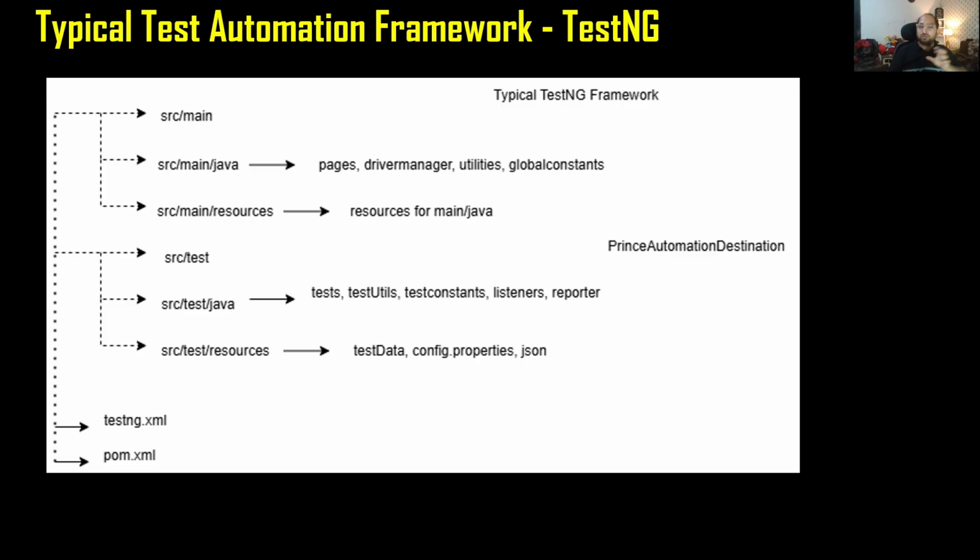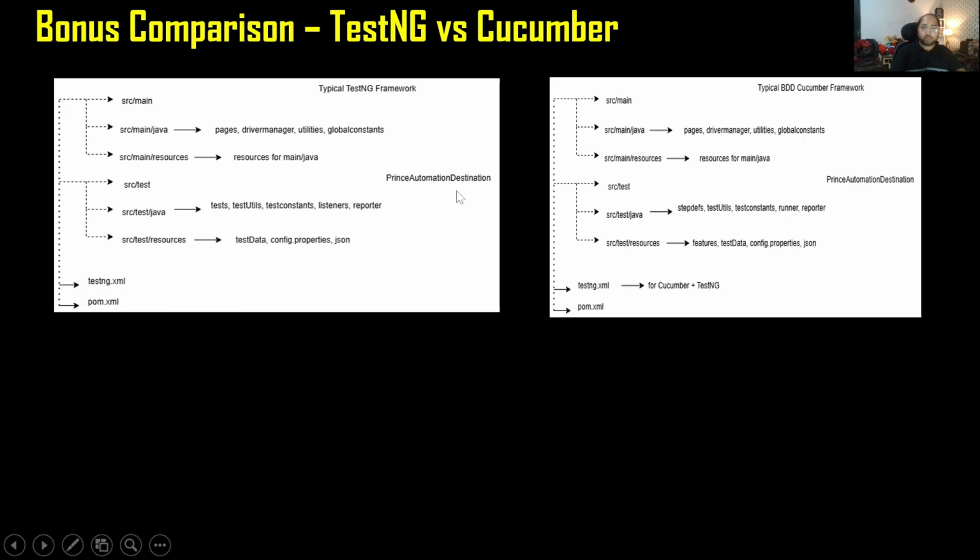Now, previously we covered the typical test automation framework with TestNG, right? So let us discuss the comparison here, right? You will find that in src in Java, this is TestNG, this is Cucumber, right? So we will have pages, driver manager, utilities, global constants. Resources would be like this. So instead of tests, we will have step defs, right? And then you will see the runner section as well. So here we can write our own runner, right? If I talk about TestNG, we don't have features here, while in case of BDD Cucumber, we will have features here, right? So this is the difference, right?